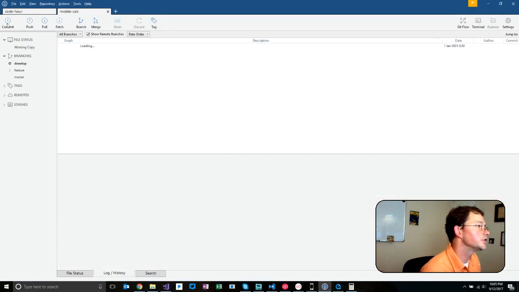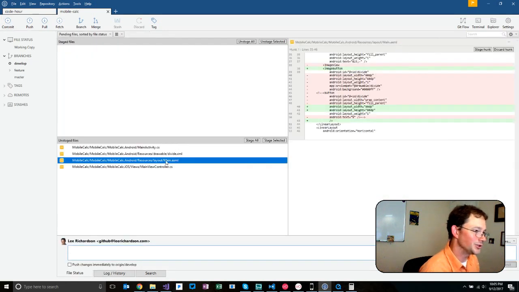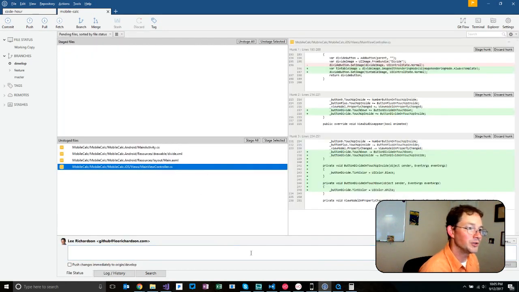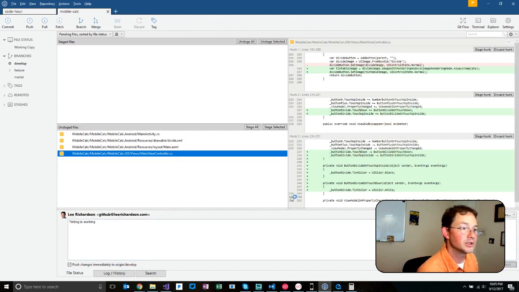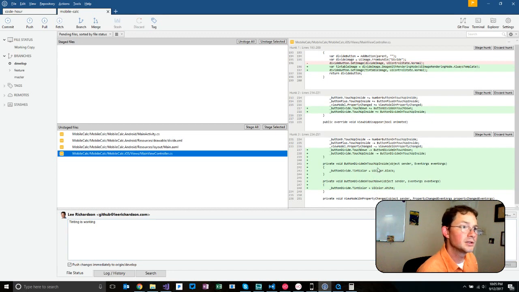Ignore all that Android stuff that wasn't working. I'm going to commit the main view controller. So tinting is working. I'll push this right up for any live viewers who want to get into that.